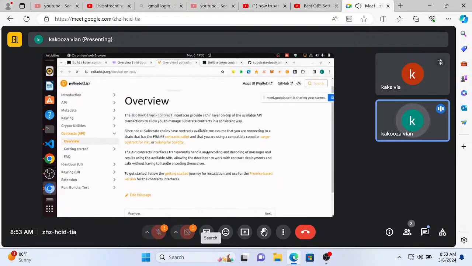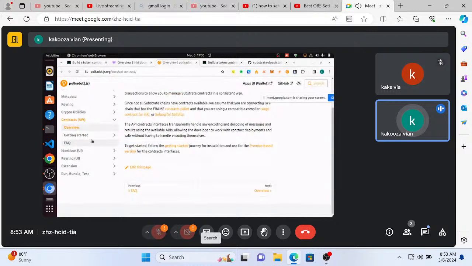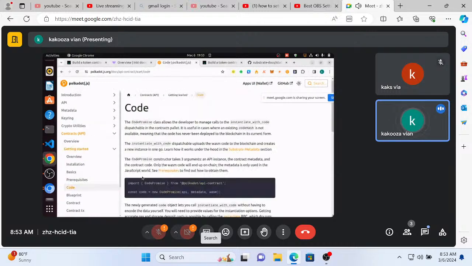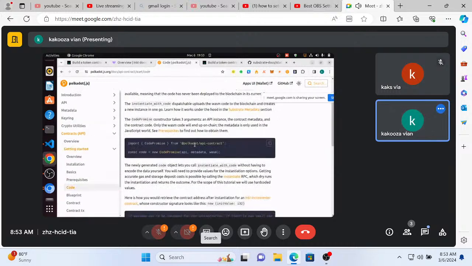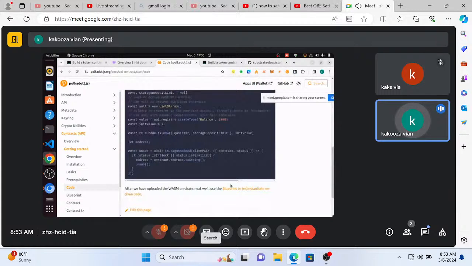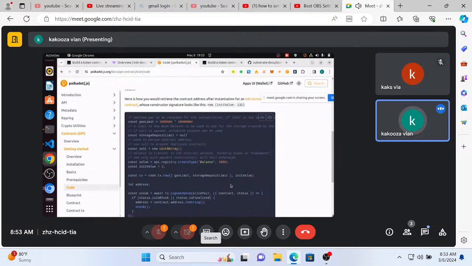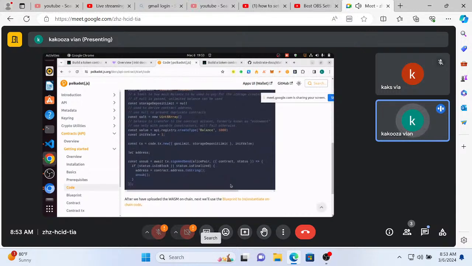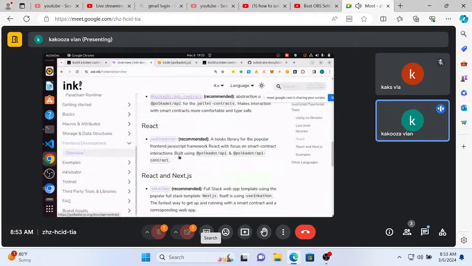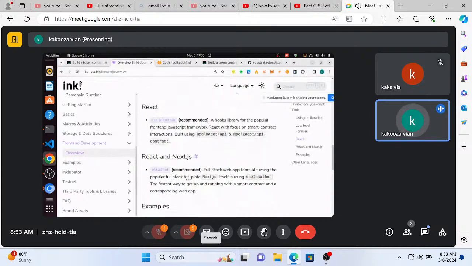And see how you can build your front end: getting started, installation, basics, code, import. So you have to import the code promise from Polkadot. Then you instantiate the code promise with the API metadata, and so in case you have your React app or a TypeScript app, this is a good thing that you can come back to and always interface with it. So for those who are using React, use Inkathon and React and Next.js.